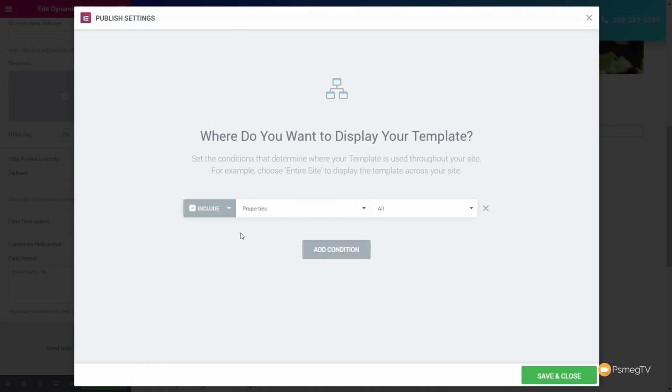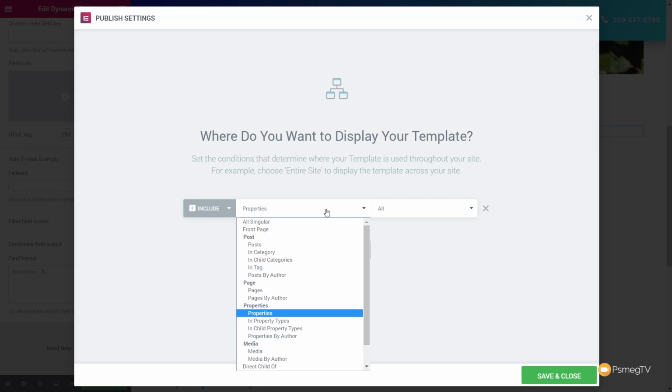From there, we've got the option now to go through and set up any conditions we want. Now, because we're dealing with a single post template as opposed to an archive template, we're going to have different options available. So you can see we've got two stages to this. It says include properties and it says all. So what we can do is click on there and choose anything we want from there.